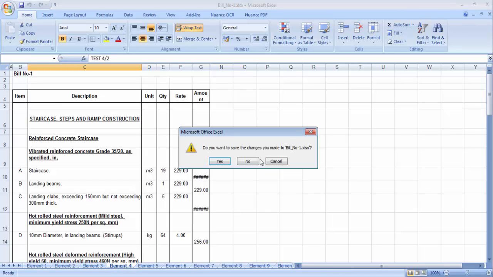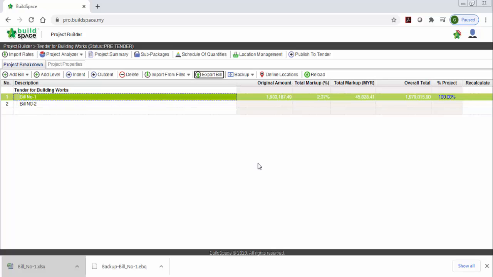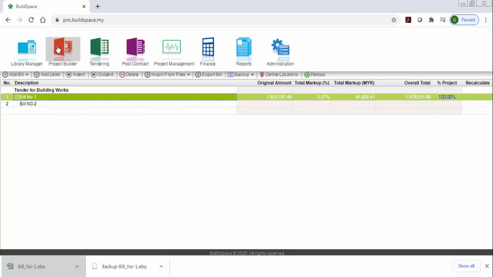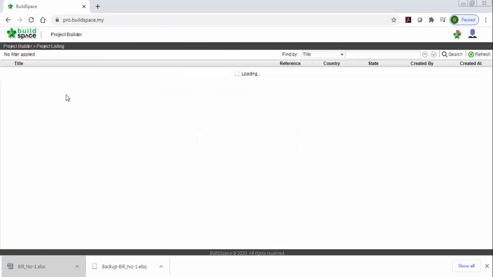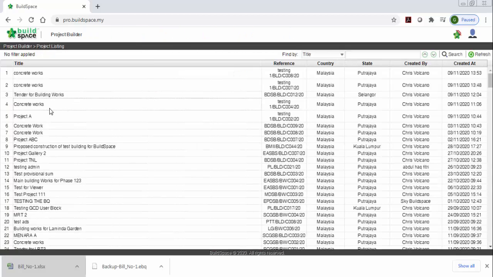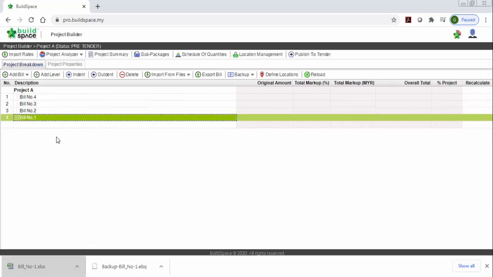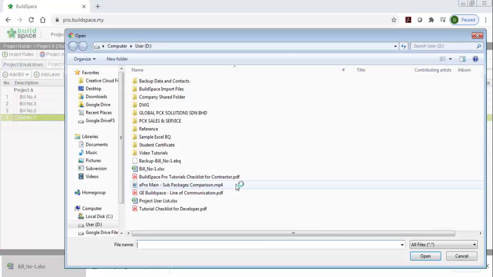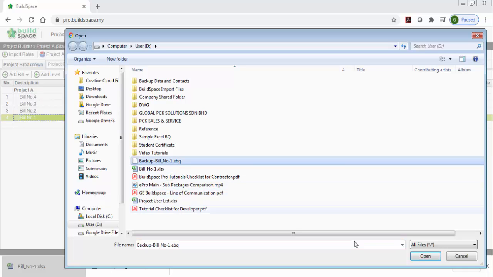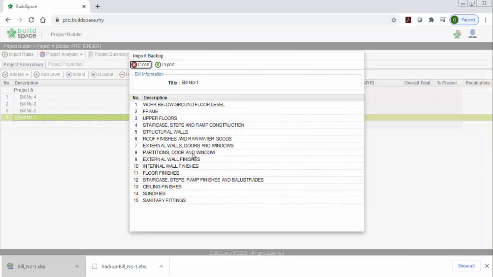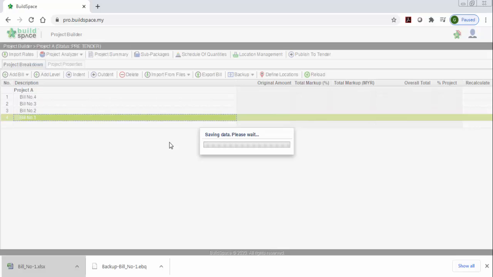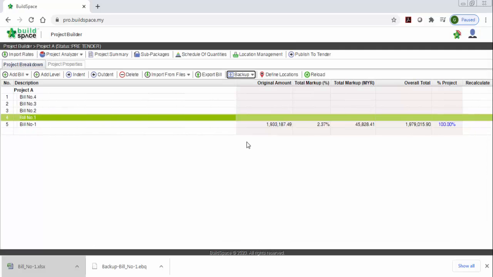Let's say for example, after I export, I want to import to a new project, another project. I can go to here, build space, project builders. Let's say I open another project from here, for example this project A, double click. Let's say I want to import to here. I can just go to here, backup, import backup, select. So you can see the eBQ, import.